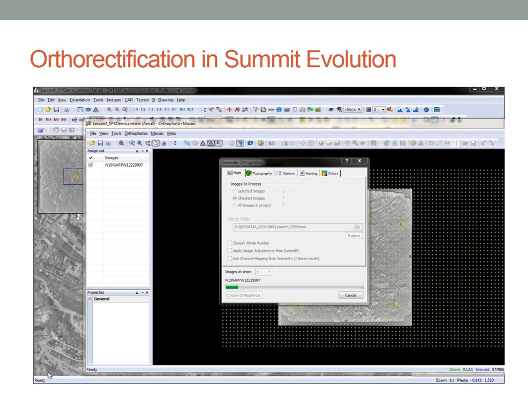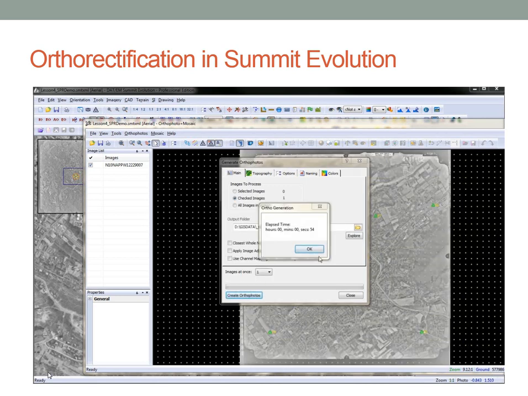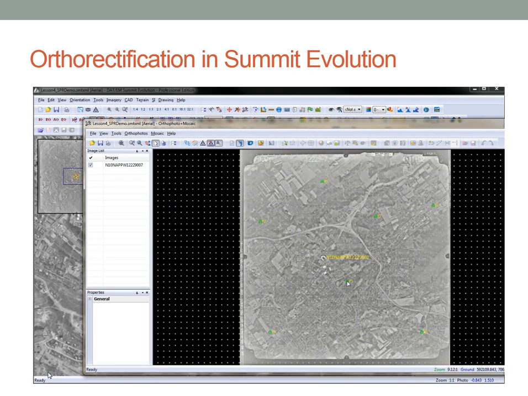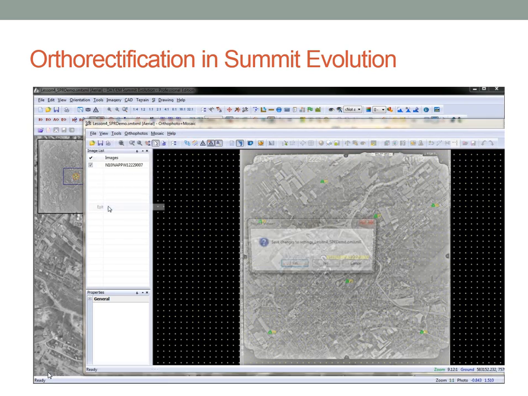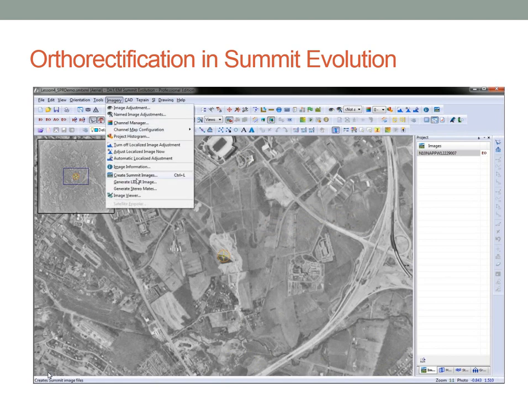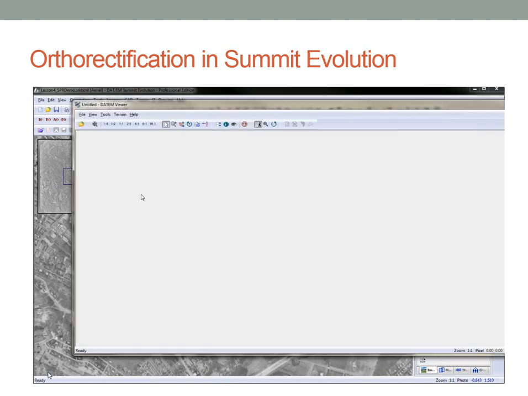Okay, and now that it's finished, I save my project, and the finished orthophoto has been written to a new TIFF file. I'm going to close the project and bring that orthophoto up in the image viewer in Summit to just take a look at it.